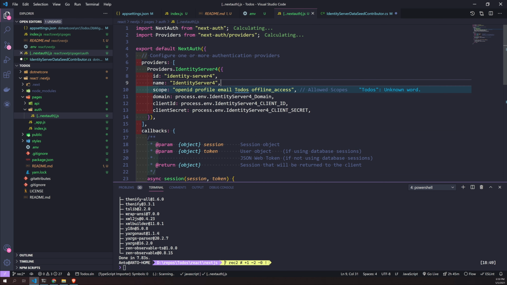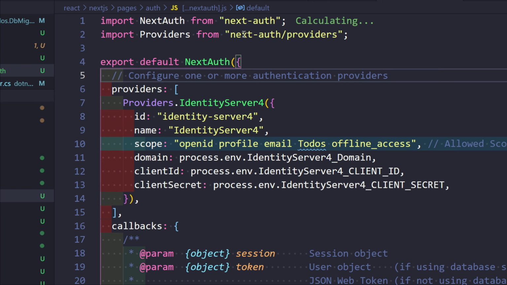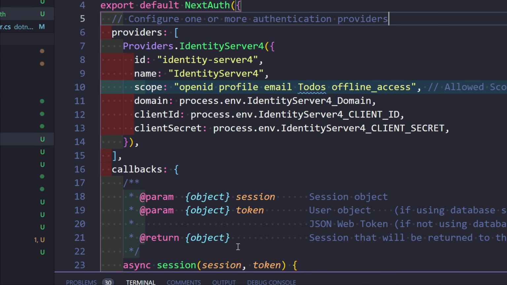In the next-auth file, we will add a provider. So what's going on here? Next-auth has a lot of providers. IdentityServer4 is one of them. So we are actually using the built-in identity server provider. And this is the ID and the name of the provider, and the scopes which we are going to use.